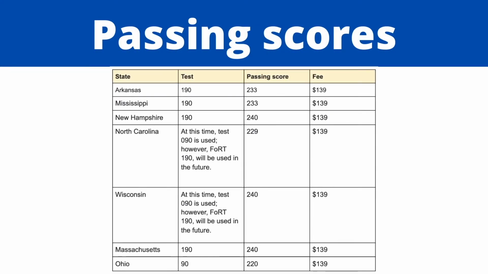Each state chooses both the required test, for example, either the 190 or the 90, as well as the score that's needed to pass. As you can see, Arkansas has 233, Mississippi 233, New Hampshire 240, North Carolina 229, Wisconsin 240, Massachusetts also 240, and then Ohio is at 220. Take a look, pause the video, read this table, and learn what you need to take and what you need to get in order to pass the test.